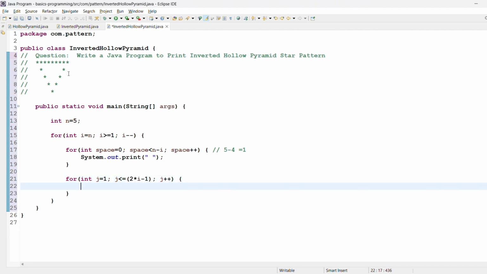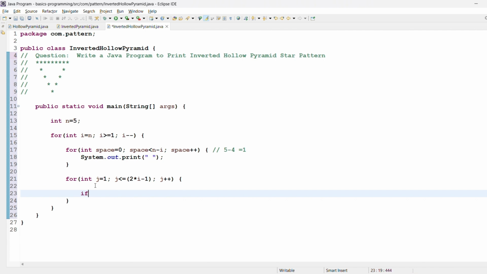This condition comes from here. The last iteration is here, then here, here. It will be iterated until this. But we don't want to print the star between the borders. We don't have to print the star here, here, here. To avoid that, you need a condition inside this for loop. So let's take the conditions first.